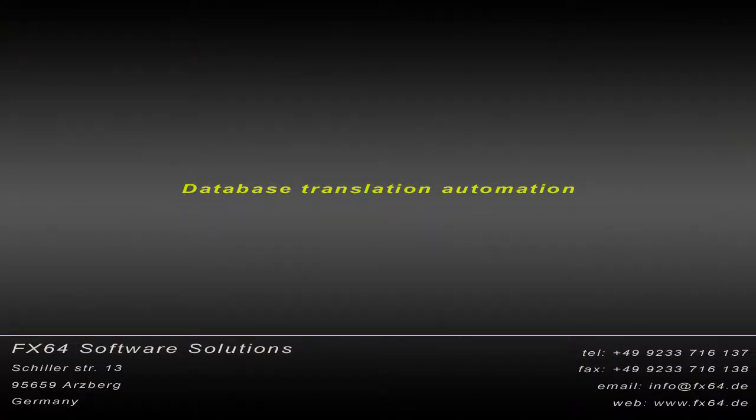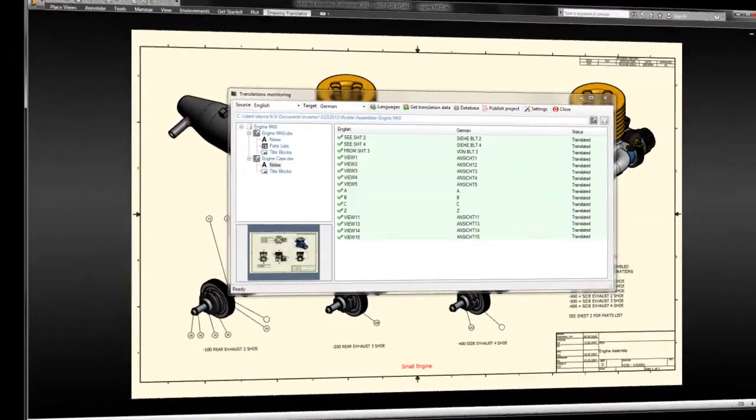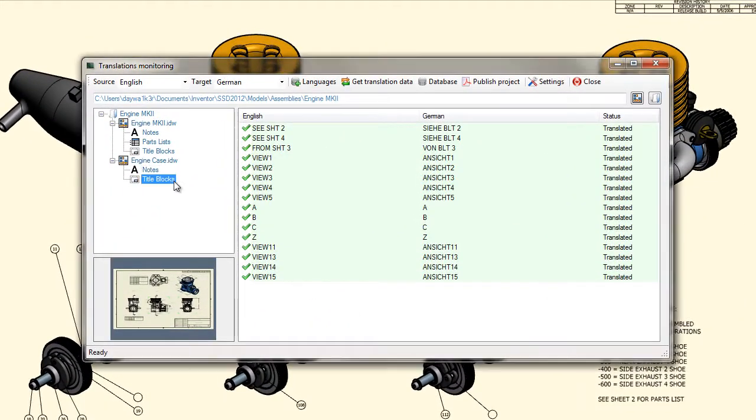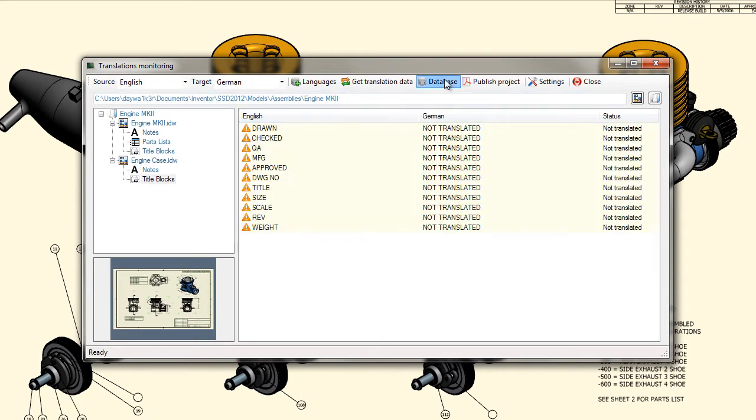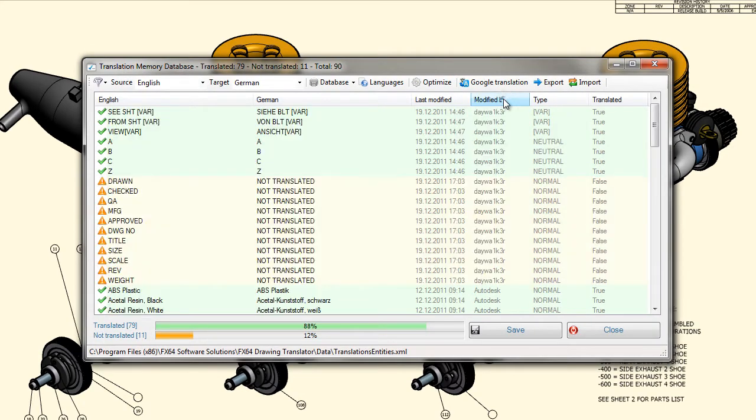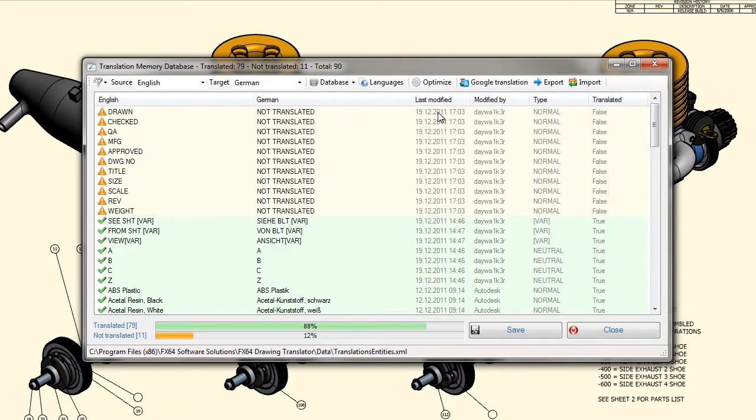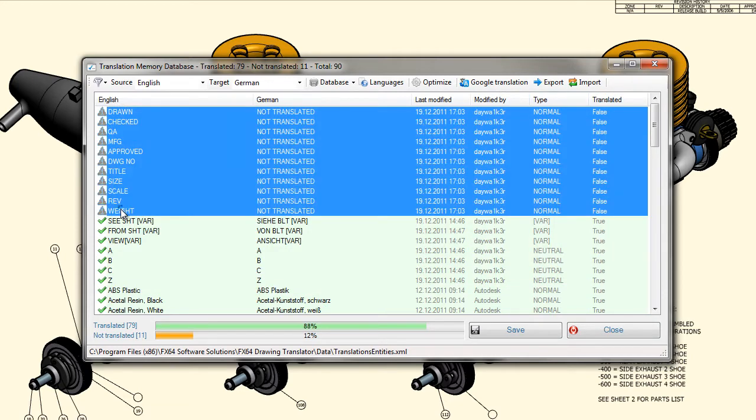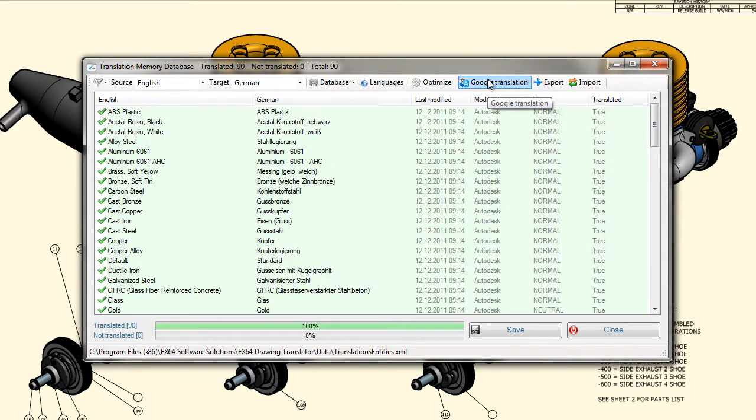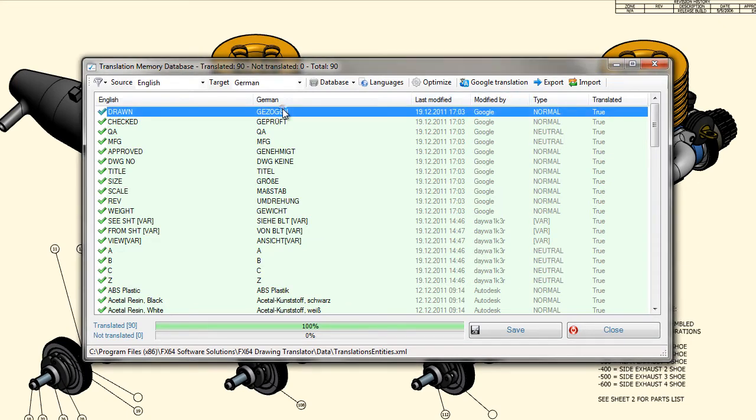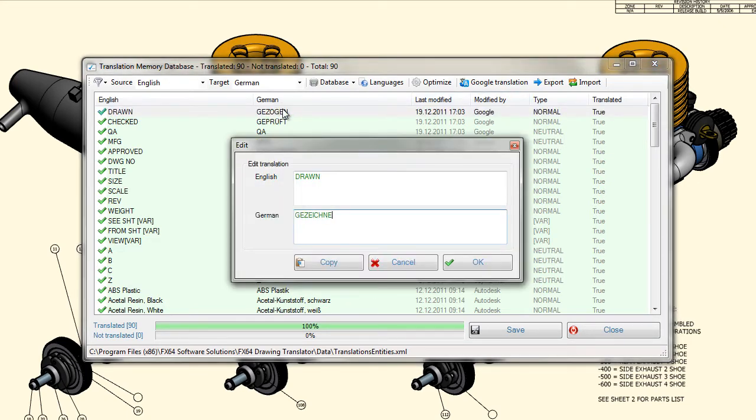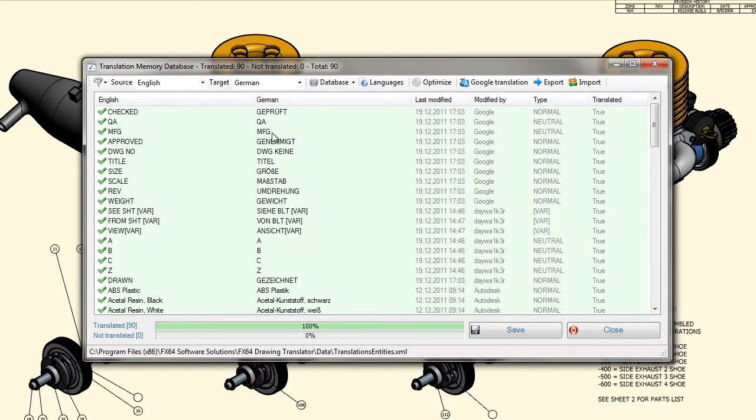Database translation automation. To demonstrate some of the translation functionality, let us add some additional text to the database. FX64 TMM has a built-in link to the Google Translation Services where the text can be translated into many different languages on the fly. The machine translations are marked as Google translations, and it is recommended to have them verified by a human before using them in a drawing.